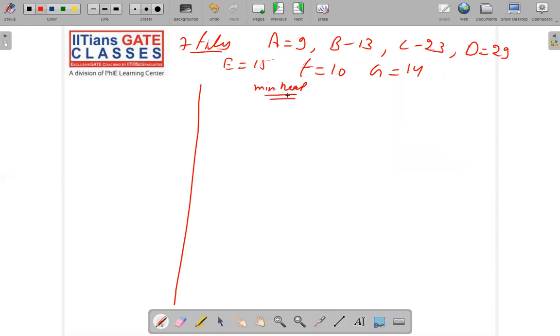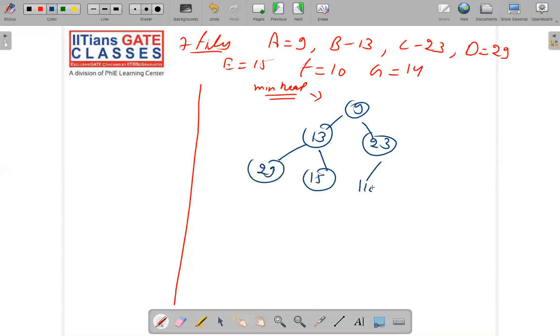Okay. Let's build a min heap here. So how can you build a min heap? You will build the min heap something like this. First you insert all the elements in the order. Then you do the shuffling: 29, 15, 10, and 14. You will start from the bottom. Here we do the shuffling first.